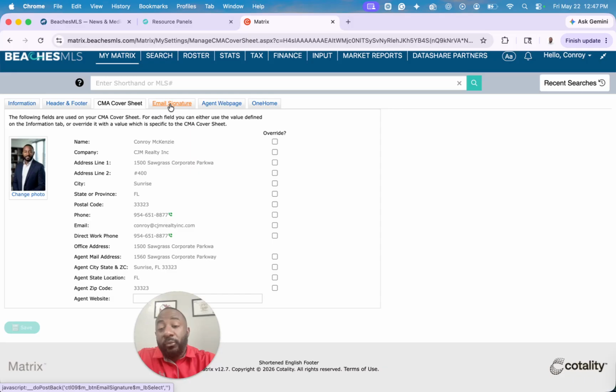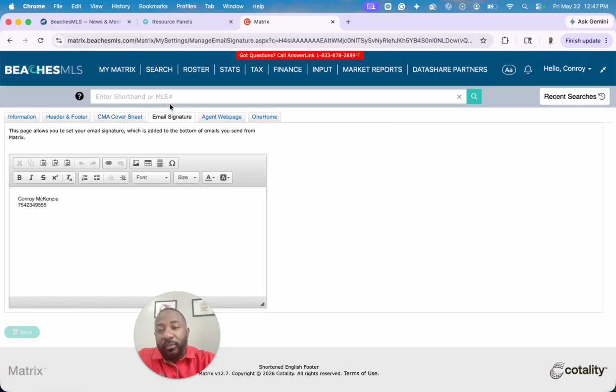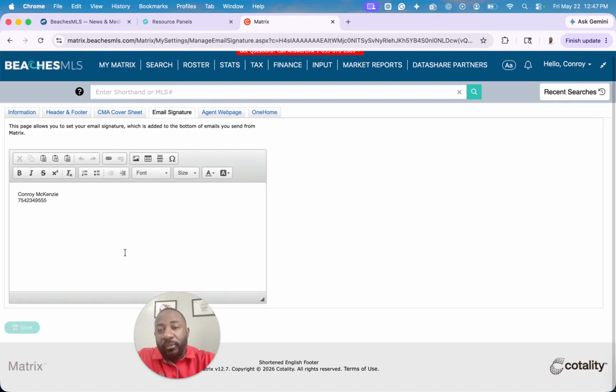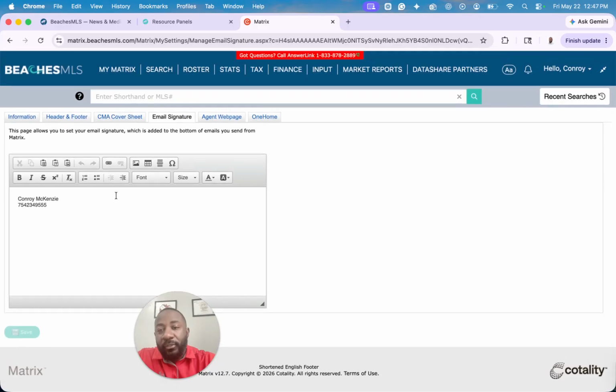Then the next and most important thing is your email signature. So you want to come here. This is whenever someone gets an email from you, right? You want to make sure that they have the correct signature attached. In my case, I just want to change this number here.